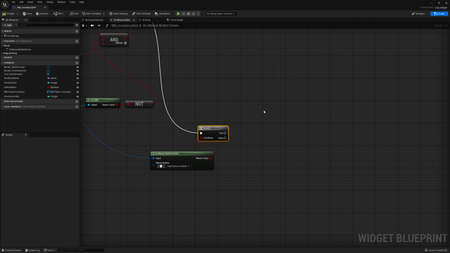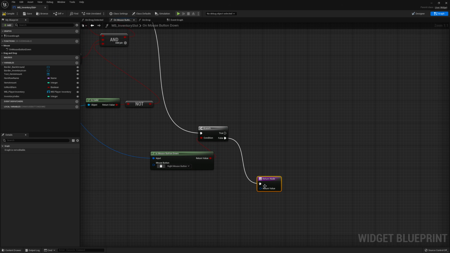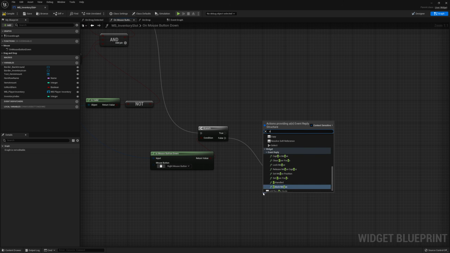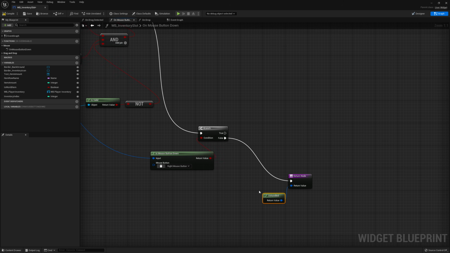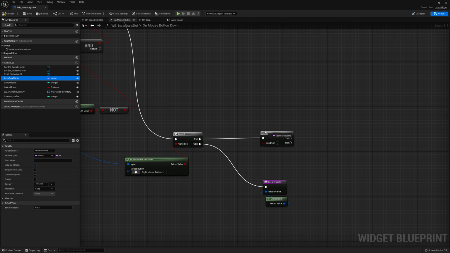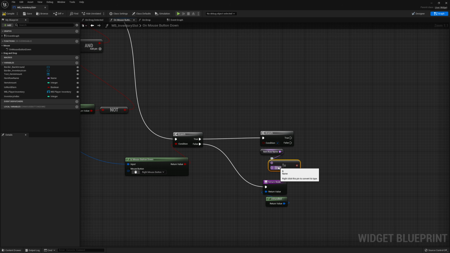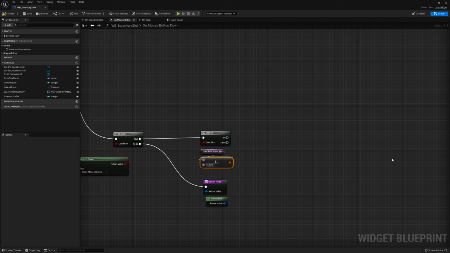And we want to make sure that if it's not the right mouse button, we're simply going to return. So add a return node, and for the return value, we're going to say unhandled. There we go. Then we're going to grab ourselves another branch, plug it in over here, and we want to make sure the item row name for this inventory slot is not empty. So we're going to say is not equal to, and simply type empty. So we cannot create an item menu for an empty slot. That doesn't make sense. So if this is true, then we want to create the actual item menu.